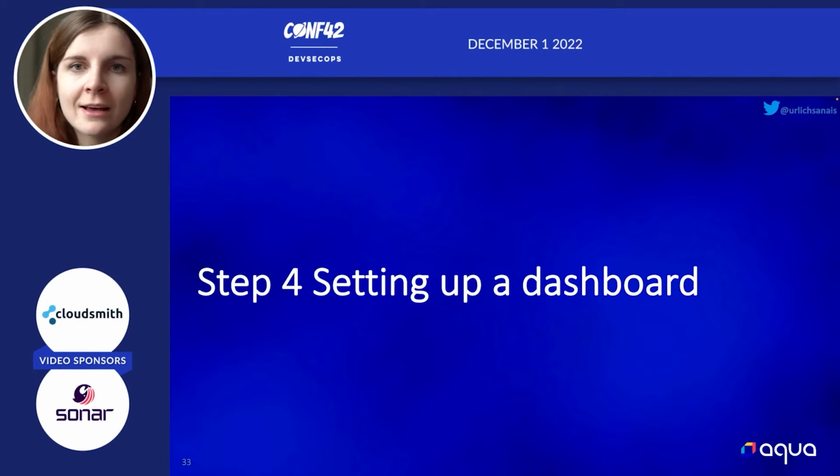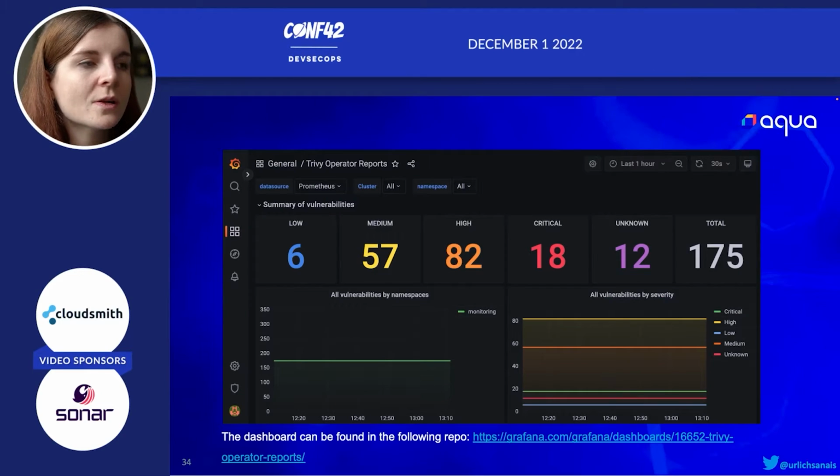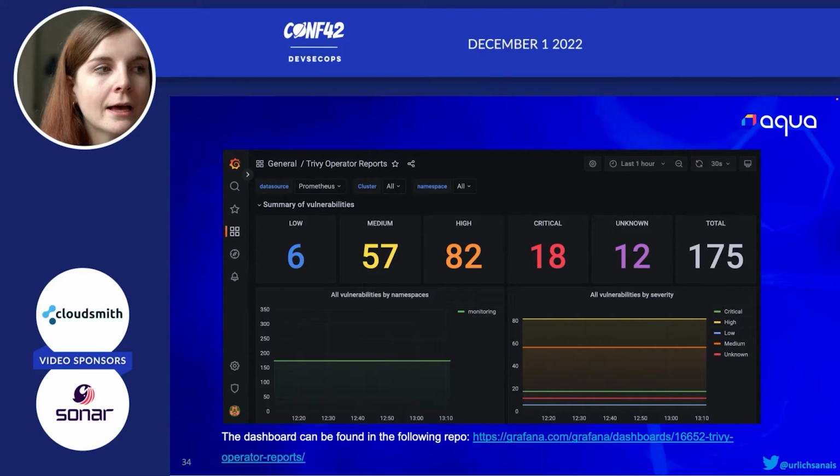So we have Grafana and Prometheus installed, we have our security tools installed. Now it's time to set up a nice dashboard. This is the dashboard created by the community, where we have a summary of our different vulnerabilities, and they are broken down by severity. So in total, we have 175 vulnerabilities in our cluster. You can also see all of the other metrics directly through a dashboard in Grafana. And by breaking out those different vulnerabilities into different categories, it makes it easier to identify the different types of vulnerabilities that you have.